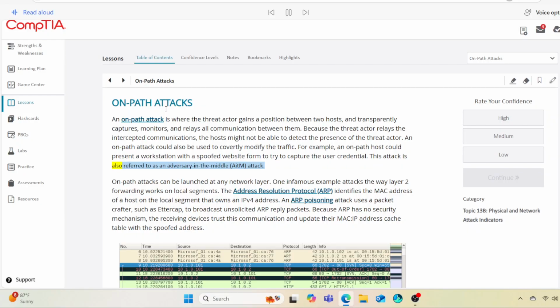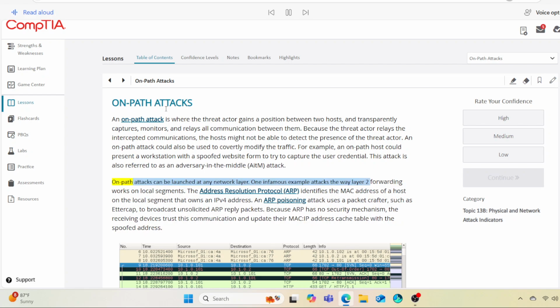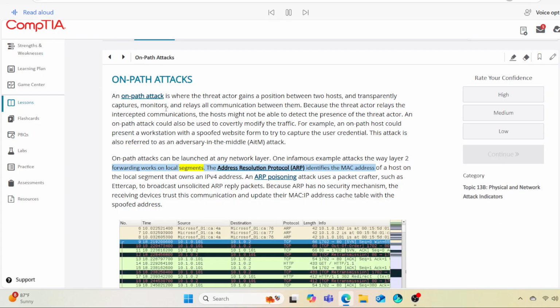This attack is also referred to as an adversary-in-the-middle, AiTM, attack. On-path attacks can be launched at any network layer. One infamous example attacks the way Layer 2 forwarding works on local segments.